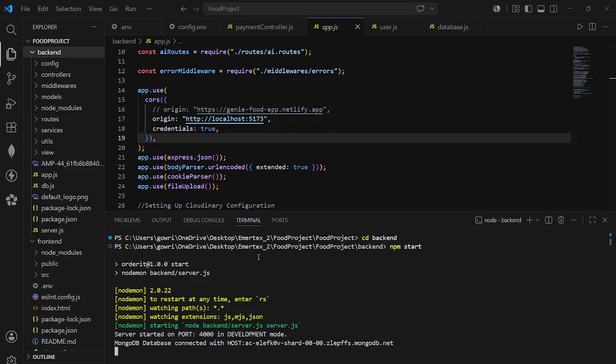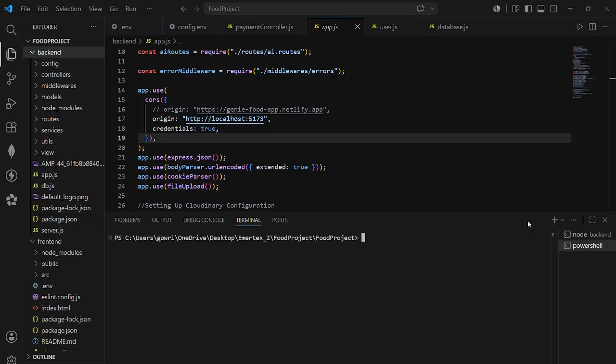As you can see, the server is running on port number 4000, and the MongoDB database is also connected successfully. Now let's run the project. You should not close the terminal. Just click on the plus, and another terminal will open.